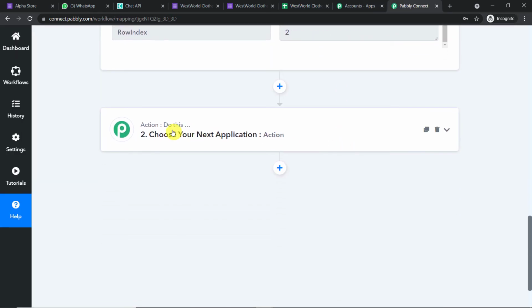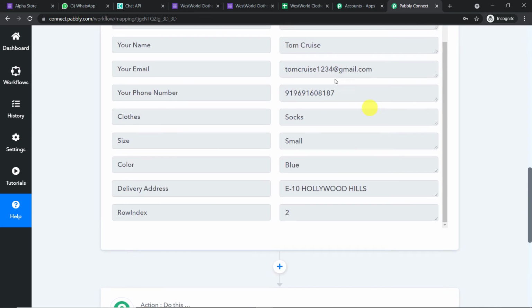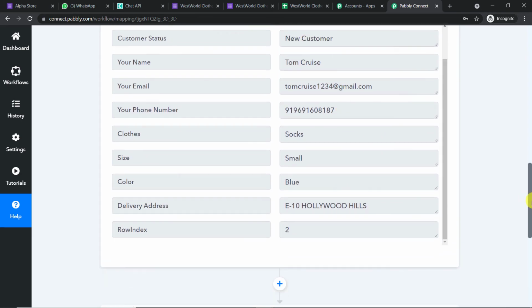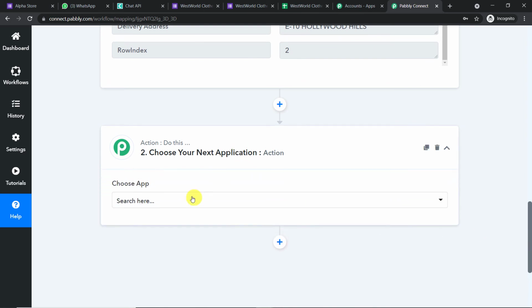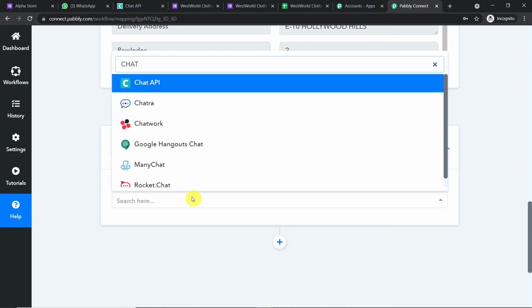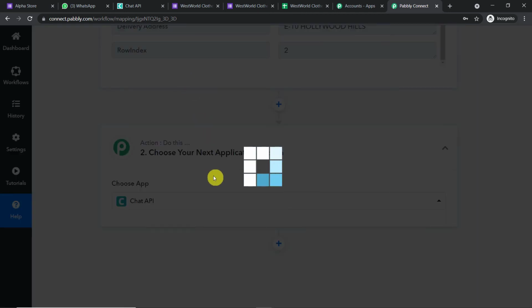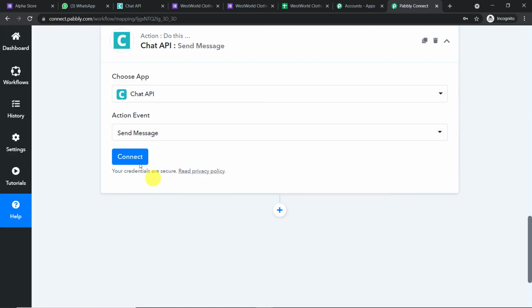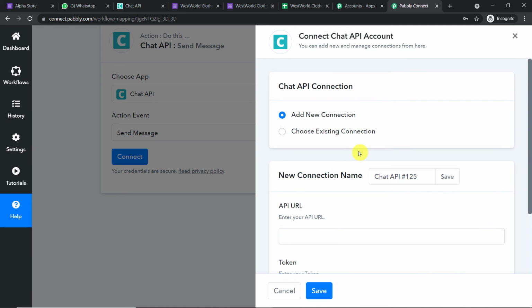Excellent. Now we have the action window. So the idea is that we are going to compose a small message in Chat API to send it as a WhatsApp message. And this is how you do it. In the action window, you just introduce the choose app as Chat API. This one. Okay, so now in the action event, how about we make it as send a message, because we basically want to send a confirmation message, and just click on connect.